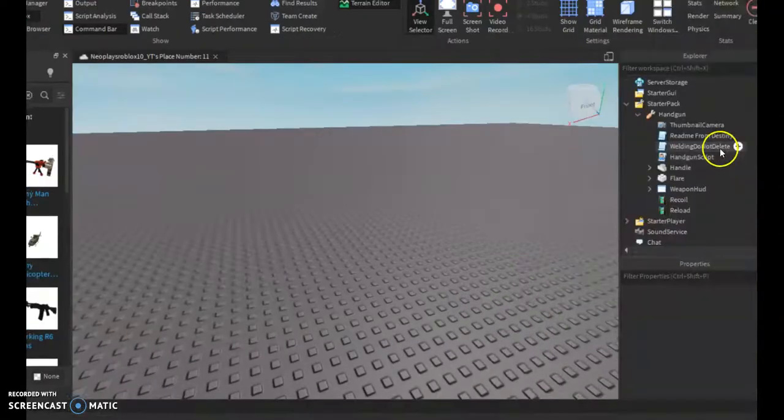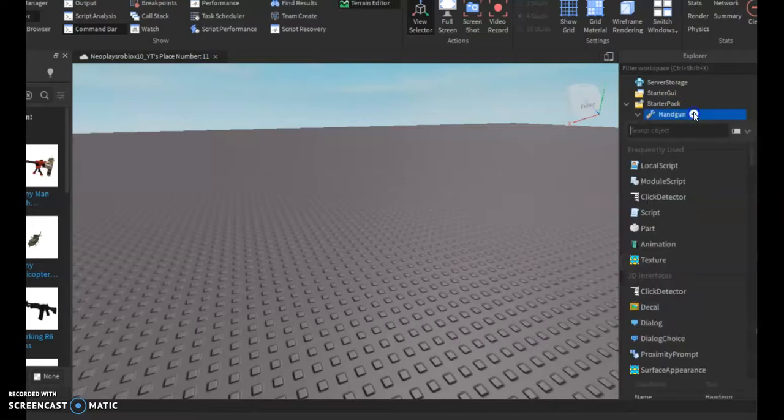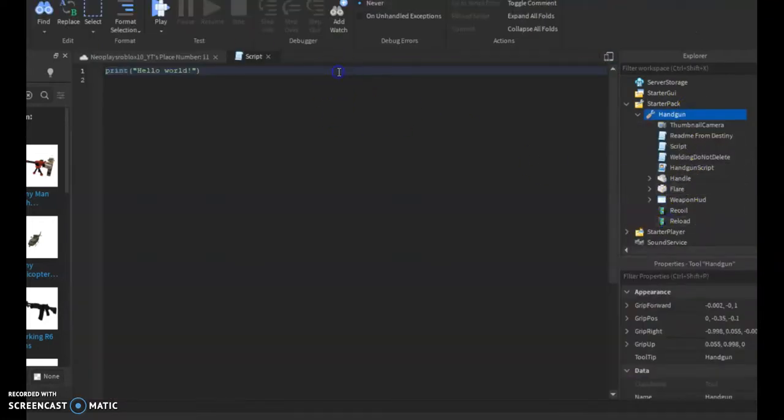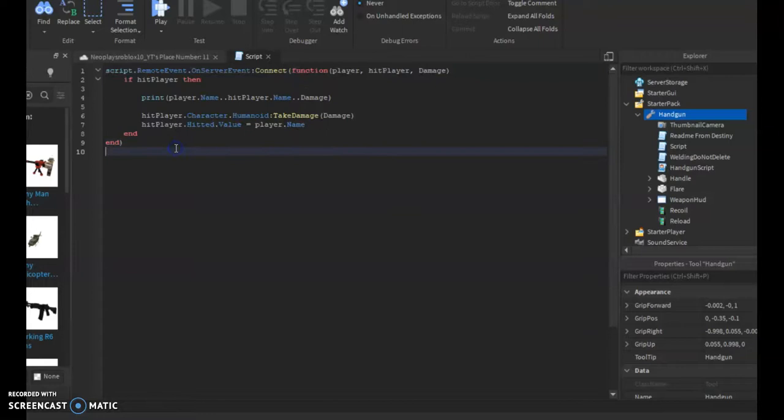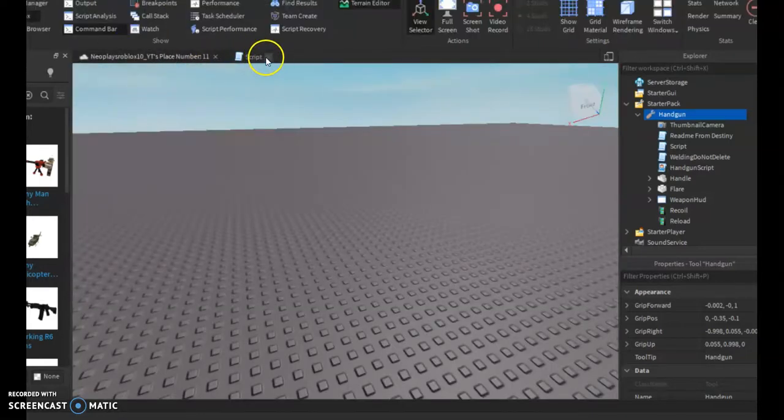And after, you see it already has the models and the other scripts, but to make sure it really does damage, you gotta put in this script, add script, then type this in. I copied this script so the video won't be long, and I will put the script in the description below. I know that will make the gun do damage.